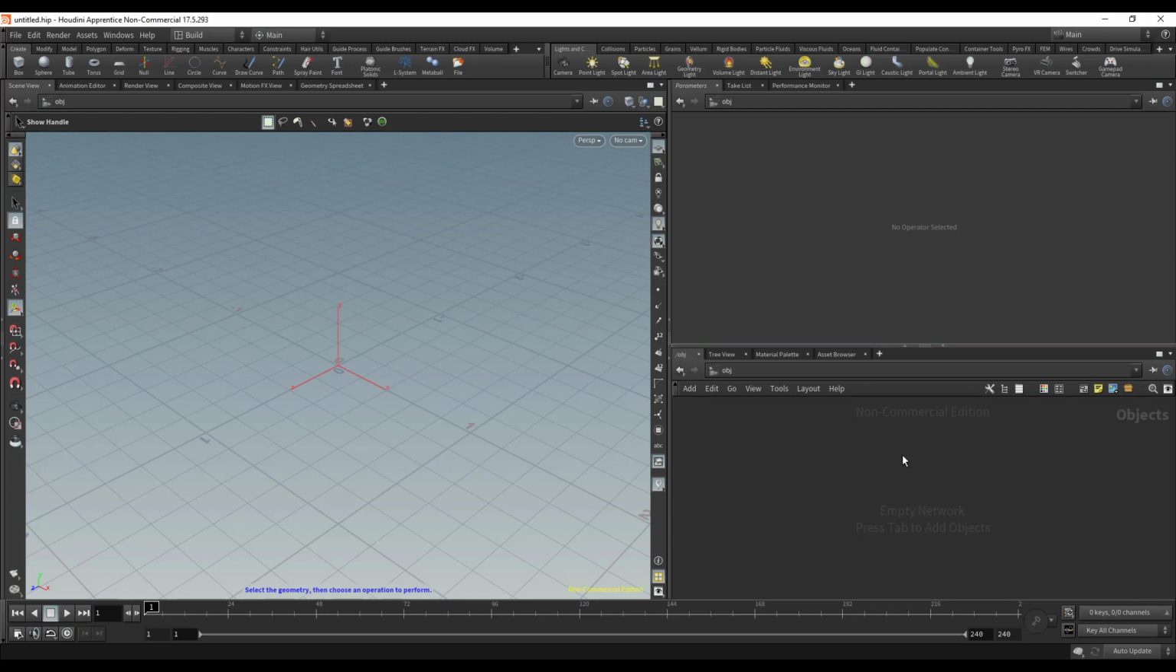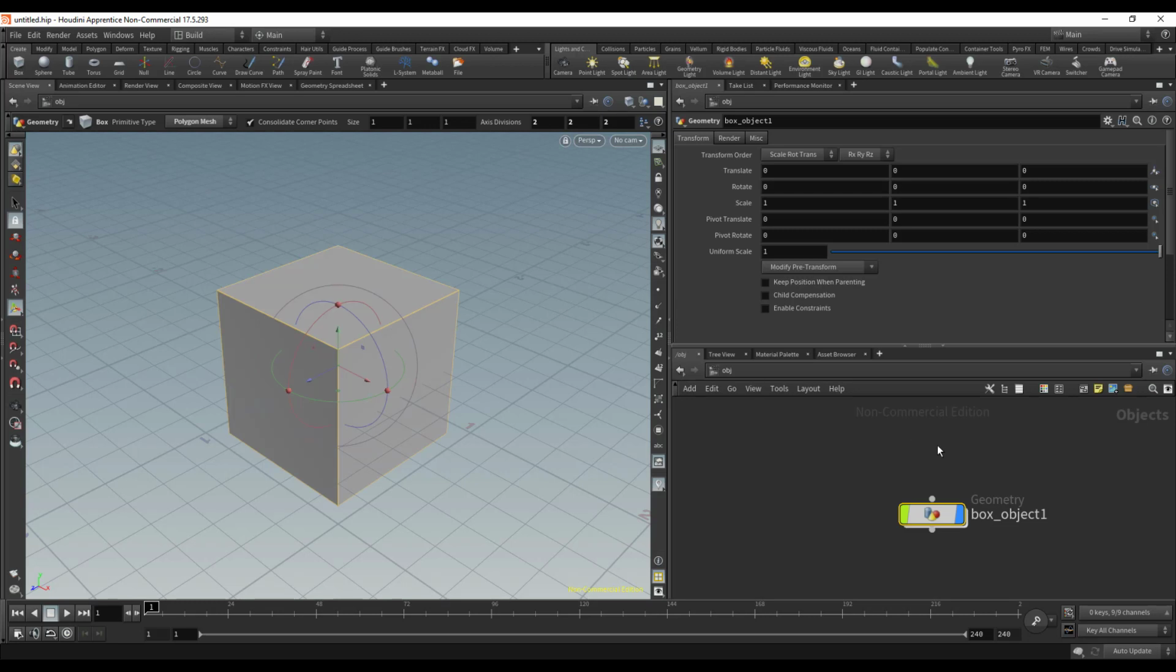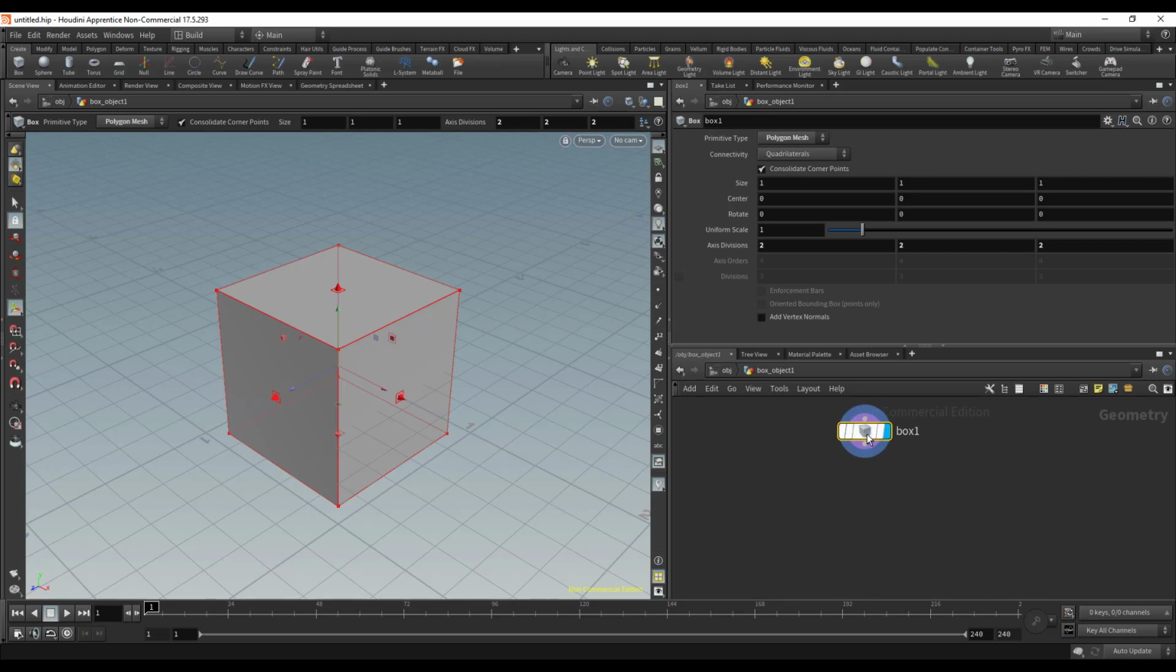So again, instead of laying down a geometry node, I'll just use my shelf tools up here. I'm going to hold Control and left click on my box. I'll just lay down a box. You can see that it laid down a box. This did the same thing as laying down a geometry node. This is a geometry node here, and if I dive down, it laid down a box node in the geometry level. So it just takes that extra step out if you use the shelf tool.